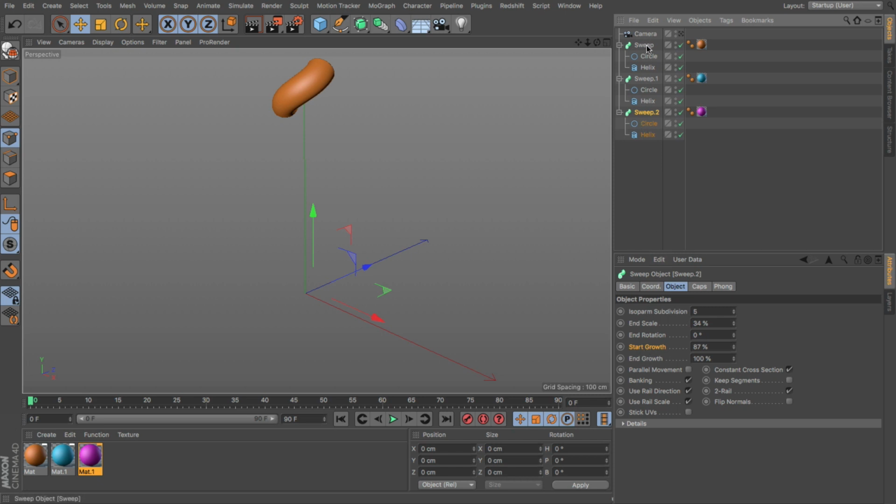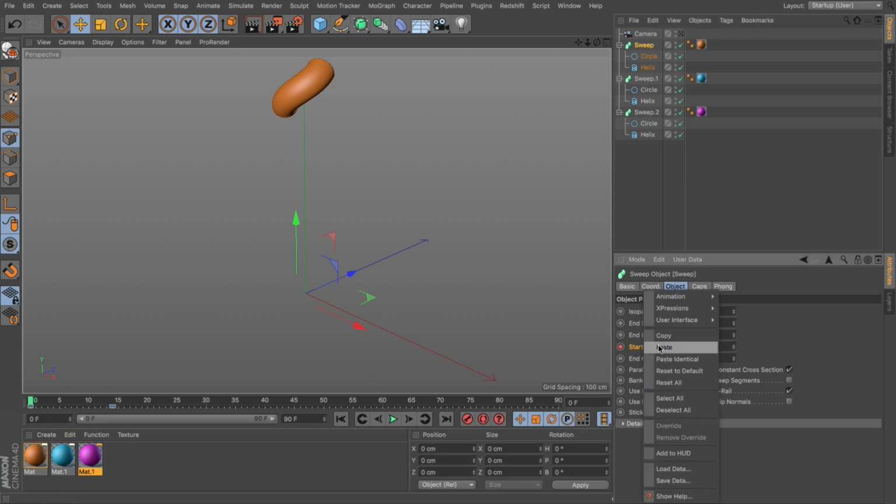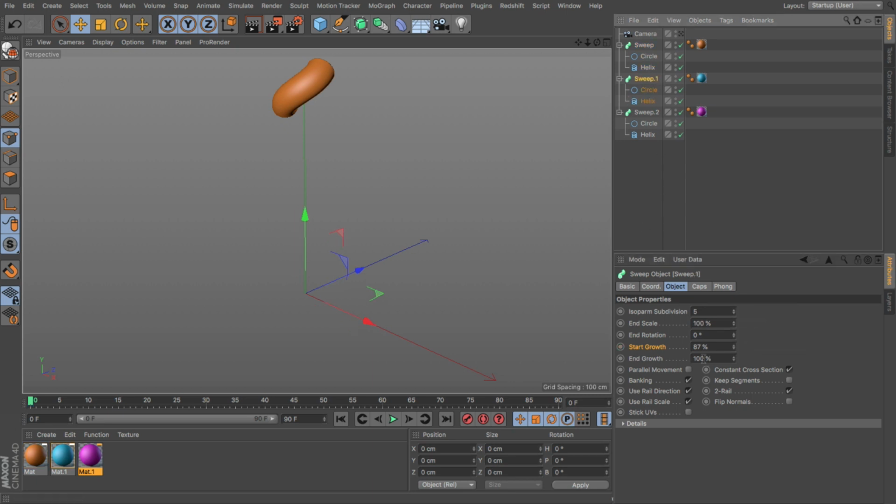Now we have these other sweeps, and maybe we want to add those animations to these other objects. So what you would then do is go to your sweep, go to your start growth, and depending on where you animate, in this example we're going to use start growth. I'm going to right click on that, and you can see we have our menu that pops up, and then what we can then do is go to animation and then copy track.